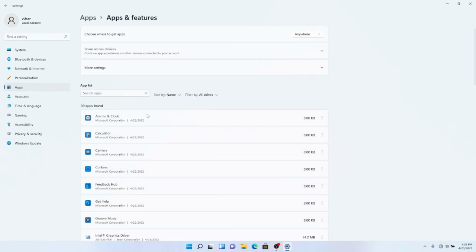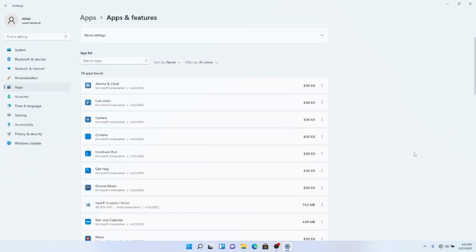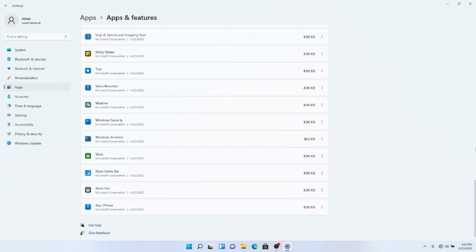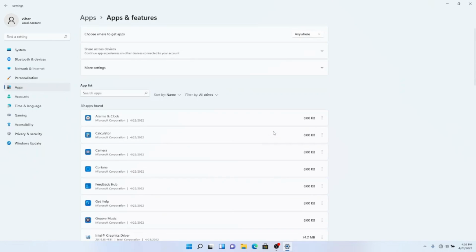Now keep in mind I haven't done anything to this installation apart from installing this one program to record my screen. And there's 39 apps by default. I probably don't want all 39 of them, and I should be able to uninstall the majority of the things that I don't use. There are some things that Microsoft doesn't give you the option to remove, and you're kind of stuck with it, and it just stays on your computer even though you don't use it.